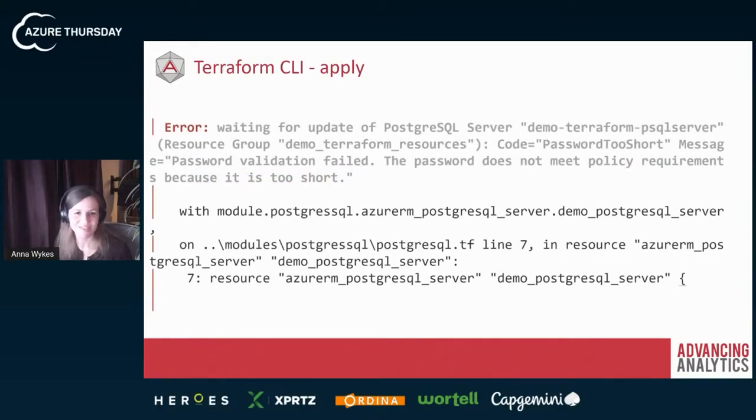This is a really good example where we've tried to give it a password, like that password I showed you before, and it doesn't conform to the standards. And essentially that's been thrown back to us. And we've got a quite readable, understandable message there, just saying the password does not meet policy requirements because it is too short. This is super useful when we're deploying lots of different infrastructure, that we can get these readable messages back and immediately understand what that problem actually is.